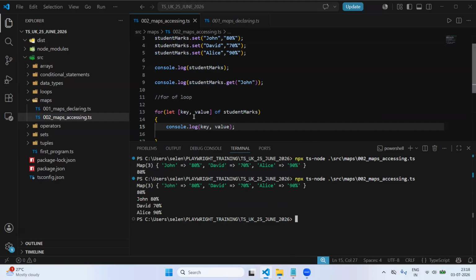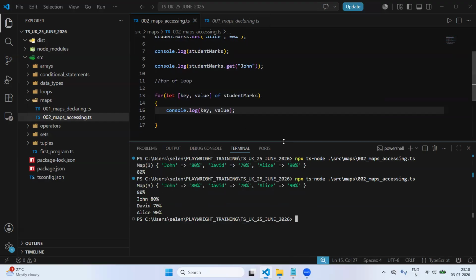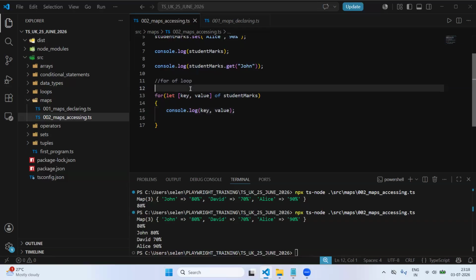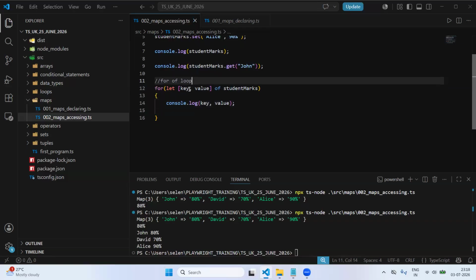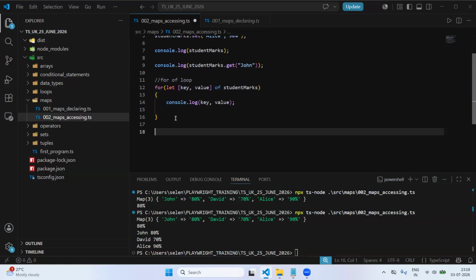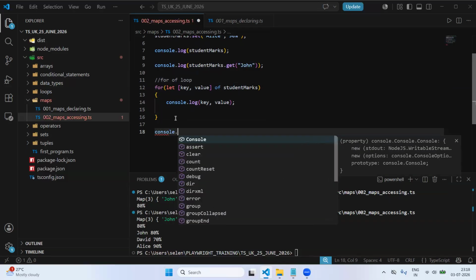Yeah, now you can see, we are getting key and value. So this is how you can access using a for...of loop. Now let us try using values. Suppose I want to iterate through only values. Then there is a method called values.